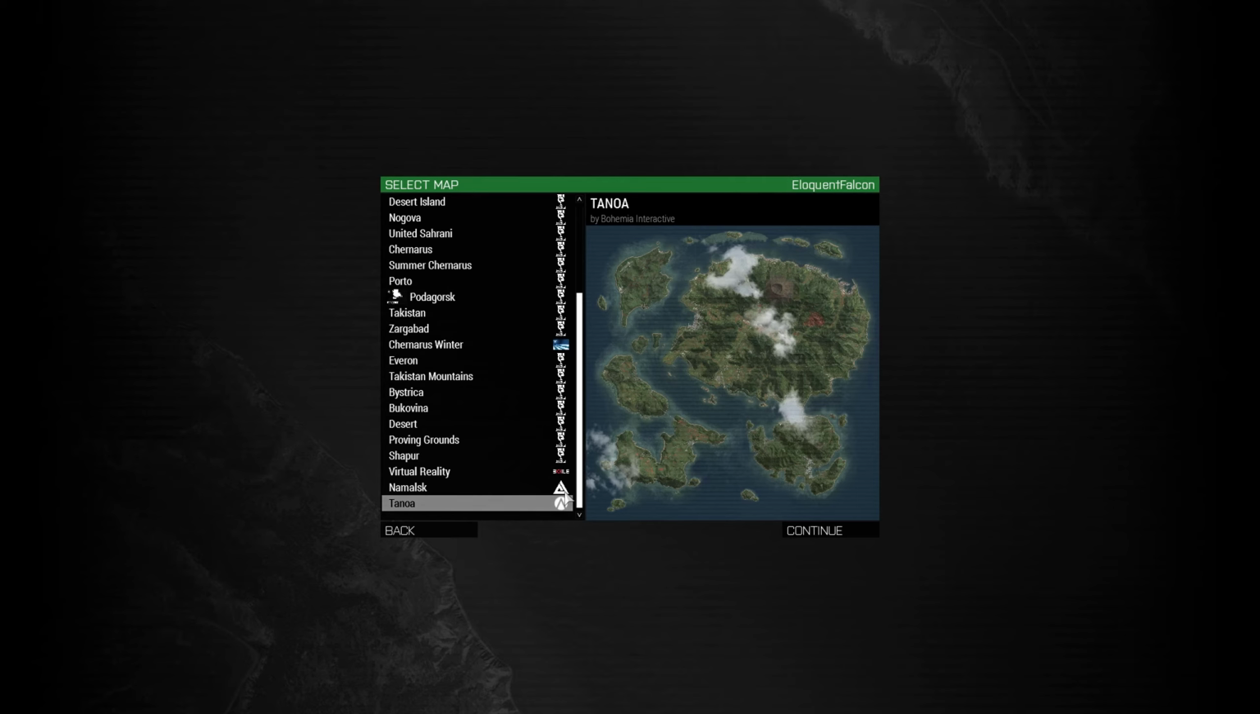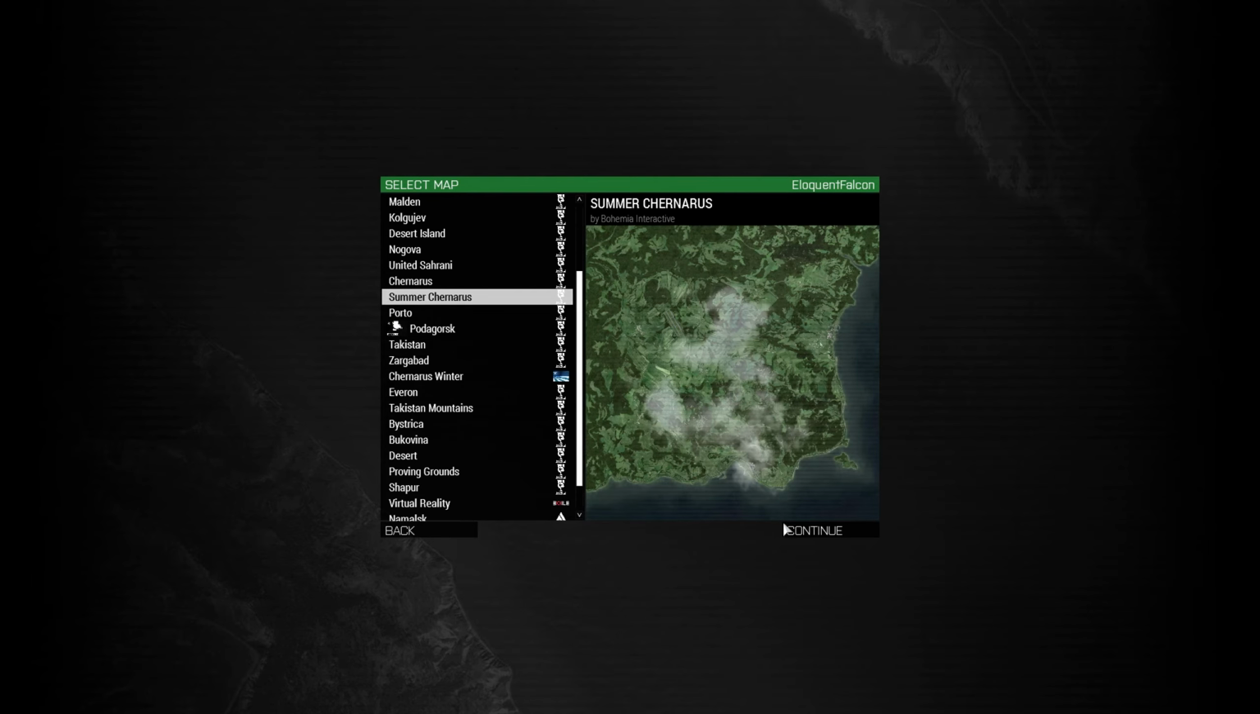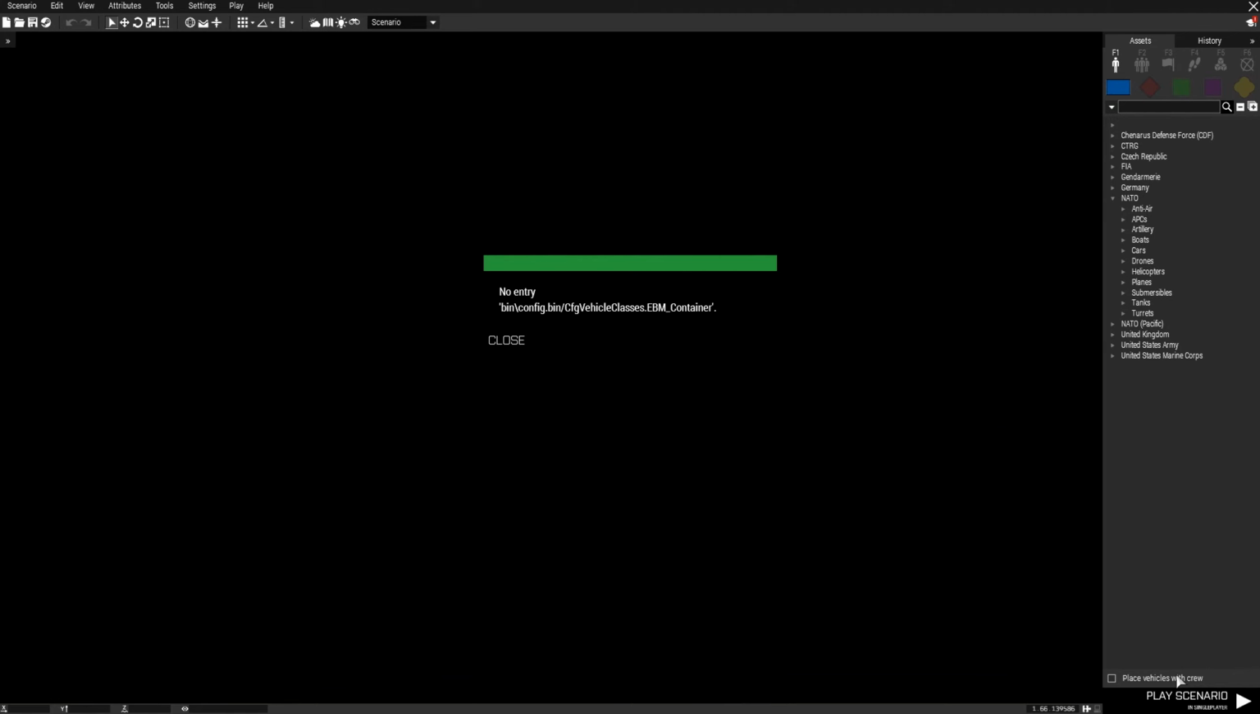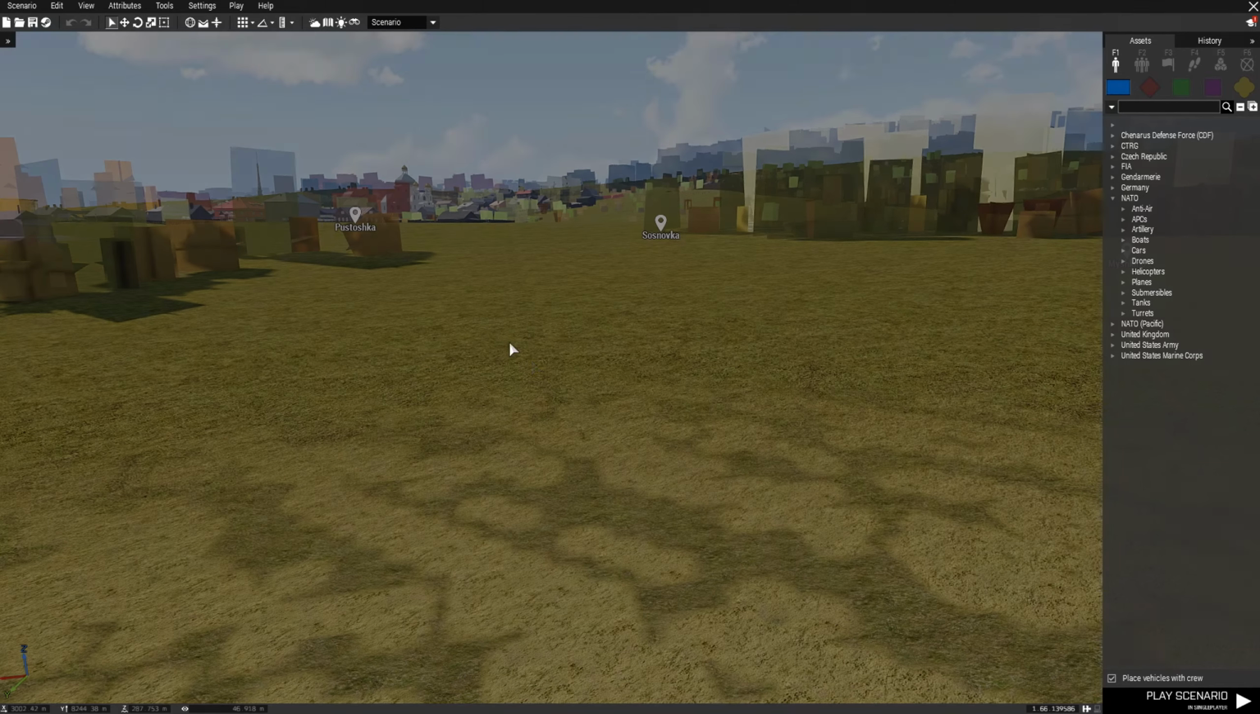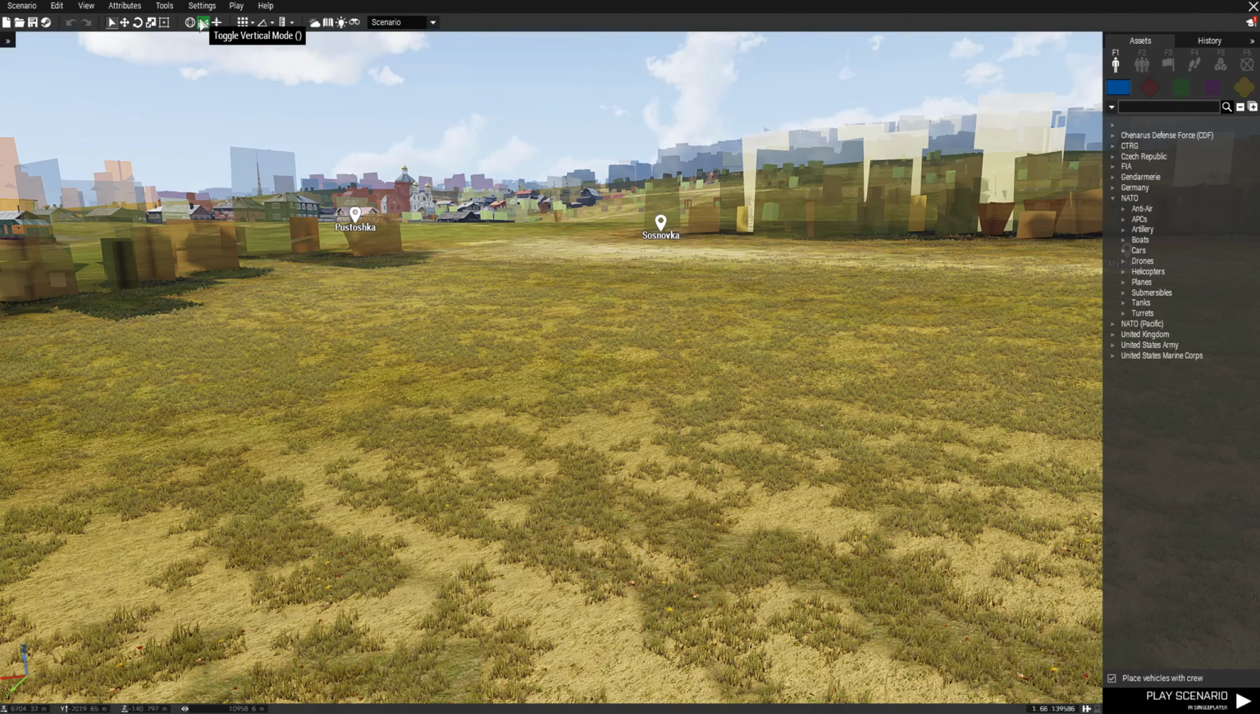But anyway, I want to pick a basic one to start off with. One of the Chinaris maps, classic for DayZ. Since the Arma 3 version that you most likely play on most servers is Summer Chinaris, I'm just going to load this one up right now. Ignore the error message, you might get one or two depending on how many mods you've got installed. It's just part of it.